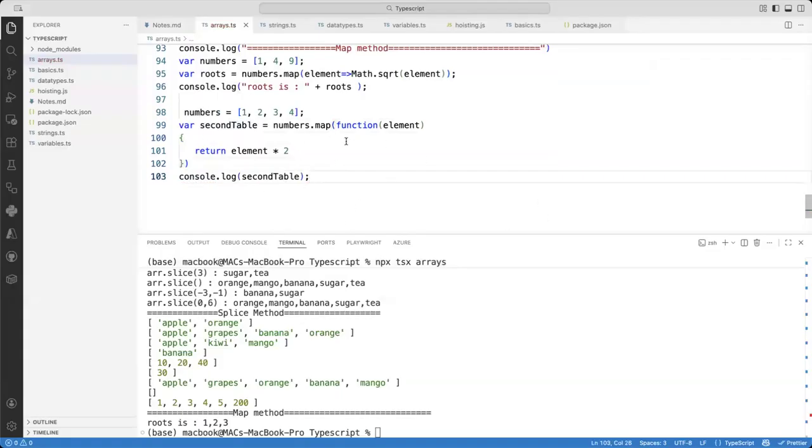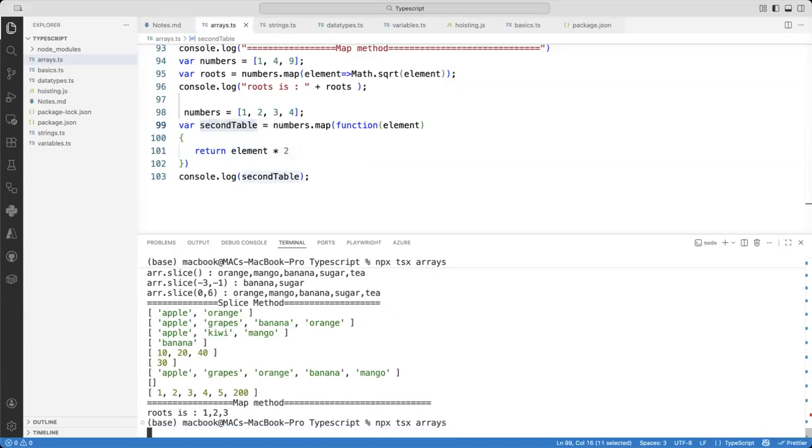Okay, so now this is the function. Here I am collecting each and every element from the array into this element, and I am performing element into 2. After calculation, the value is sent to a new array called second table. So what is the output? 2, 4, 6, 8. Yes.